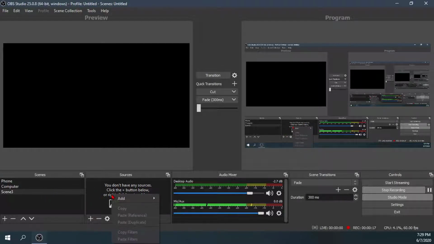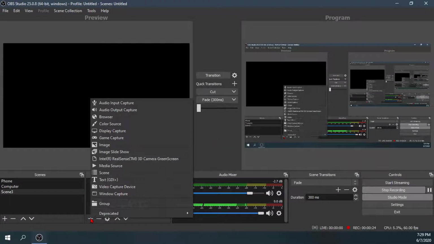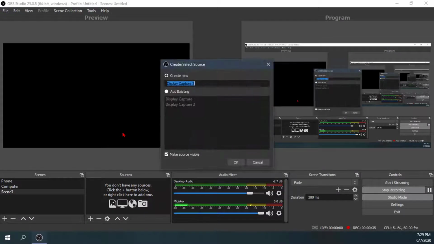So what I can do is right click from inside the sources window and select add, and I can select my source from here, or I can select the little plus icon and add a source from here. So what I want to do is display one of my monitors that I have. So what I'm going to go ahead and select is display capture. Okay, then from there I can create a new name for it.